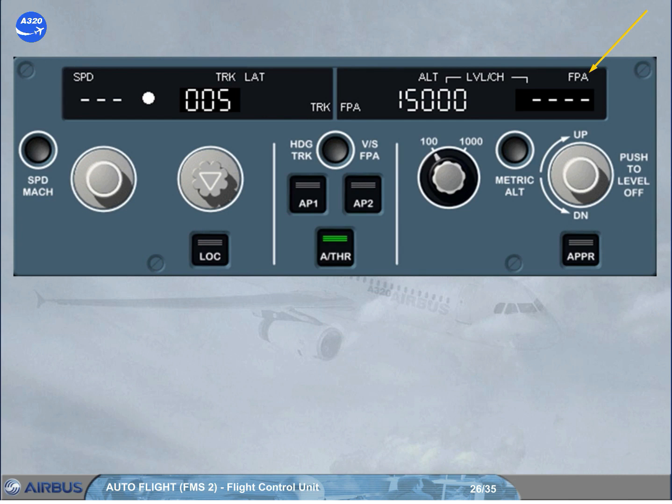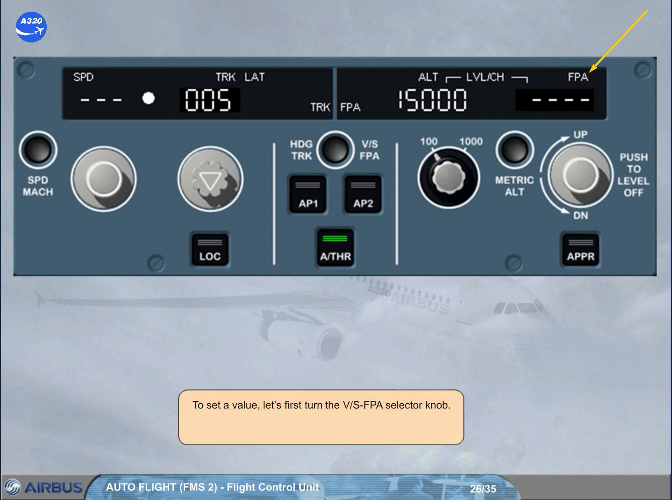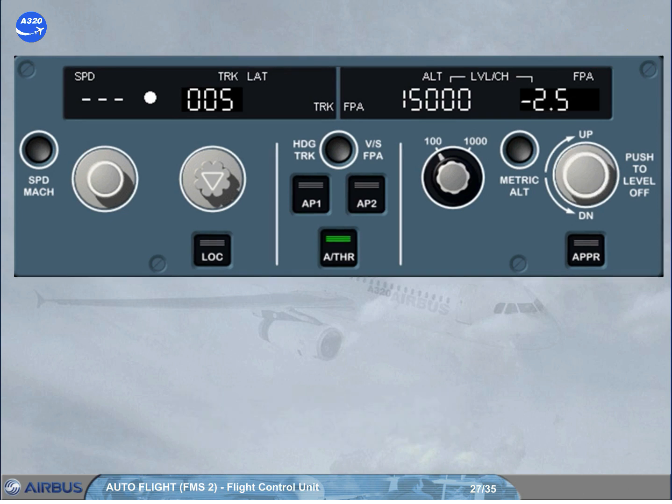To set a value, let's first turn the vertical speed flight path angle selector knob. As soon as the vertical speed flight path angle selector knob is turned, the vertical speed flight path angle window indicates the current flight path angle, or vertical speed. In this case, a flight path angle value is displayed. Notice how the degrees are displayed. The minus sign indicates a descent. A climb would be indicated by a plus sign.